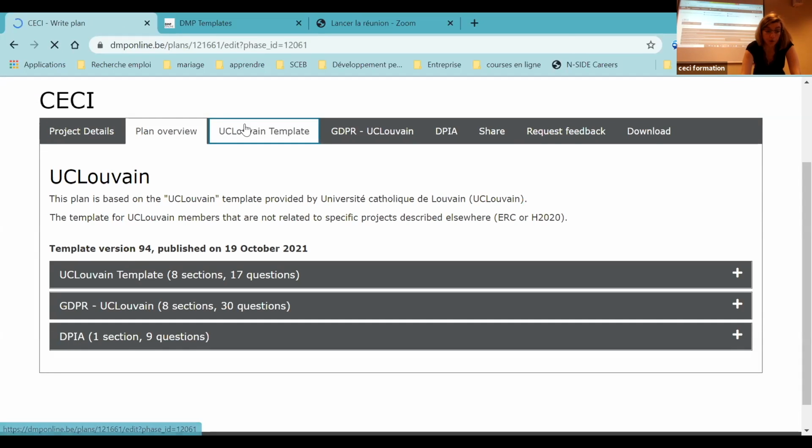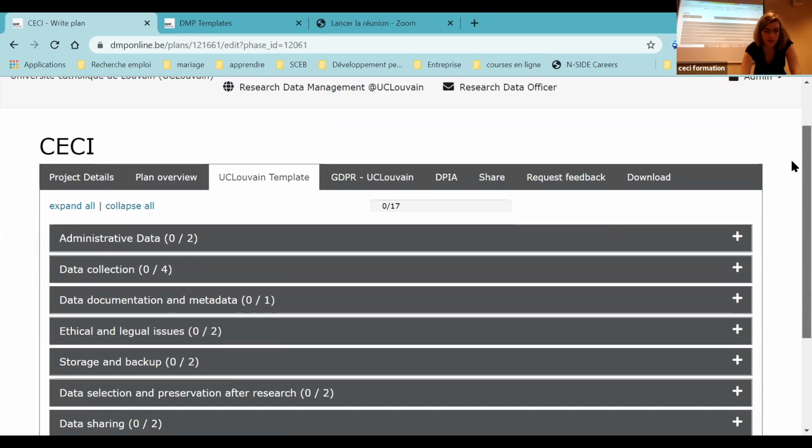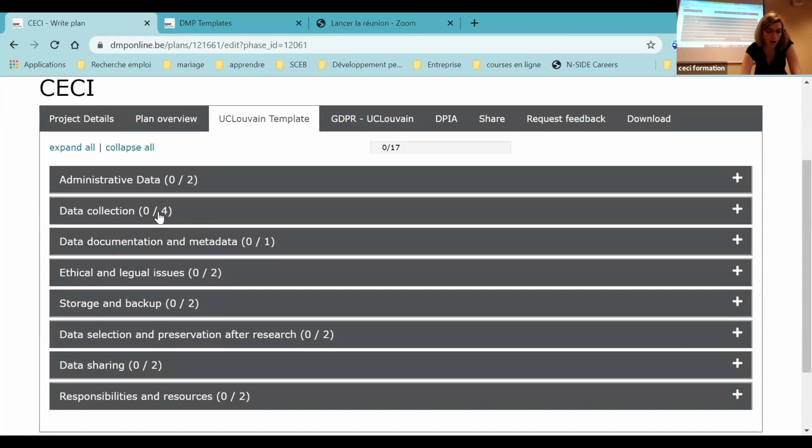So the UCLouvain template is really easy. It goes with your research project steps. So it starts with data collection, then you have the documentation, the legal aspects, the storage and backup, how you will select and preserve the data, how we will share it, and which are the responsibilities.